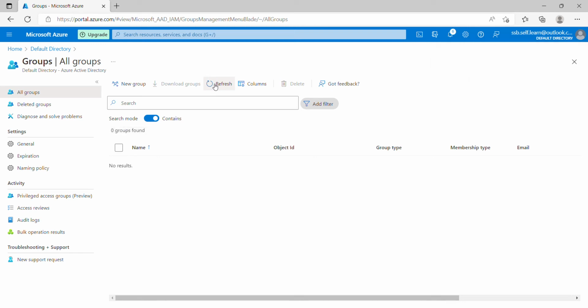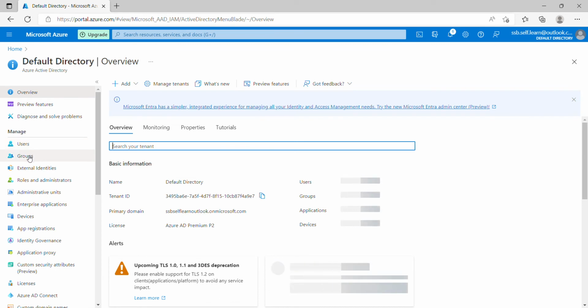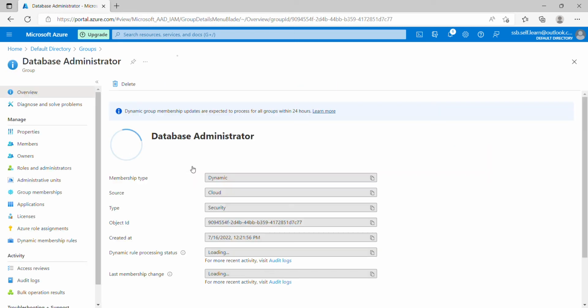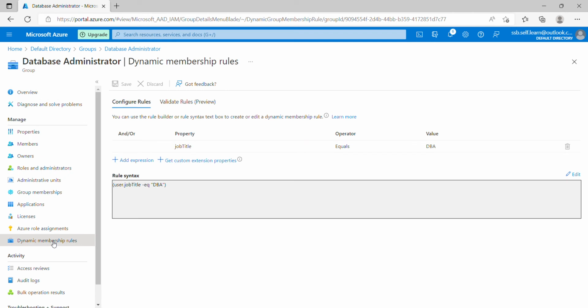Let me refresh and see this. It will take a few seconds to get created because every time we do some action, Azure executes a script in the backend to get that activated. So just trying to refresh. Let me go to Active Directory again and click on Groups again. Yeah, we can see this group. If I click on this group, we'll be able to see the dynamic membership rule which we created here. As we created, it says that if the job title equals DBA, then the users will get added to this group. Let me show how it is done.